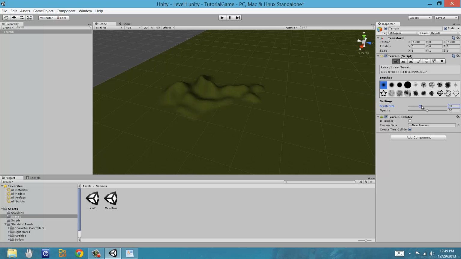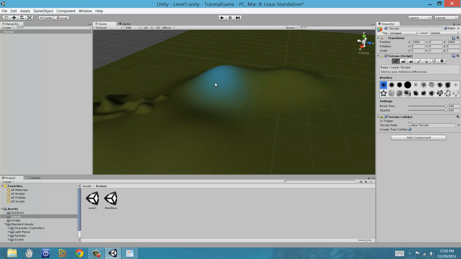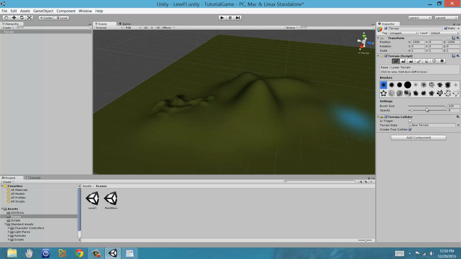And you can change the brush size right here, make it 100 so it's really big. And the opacity, if you make it large, then it'll make it go up higher. If you bring it down to a lower number, it'll go up much slower. So those are the basic controls for the raise and lower terrain button.